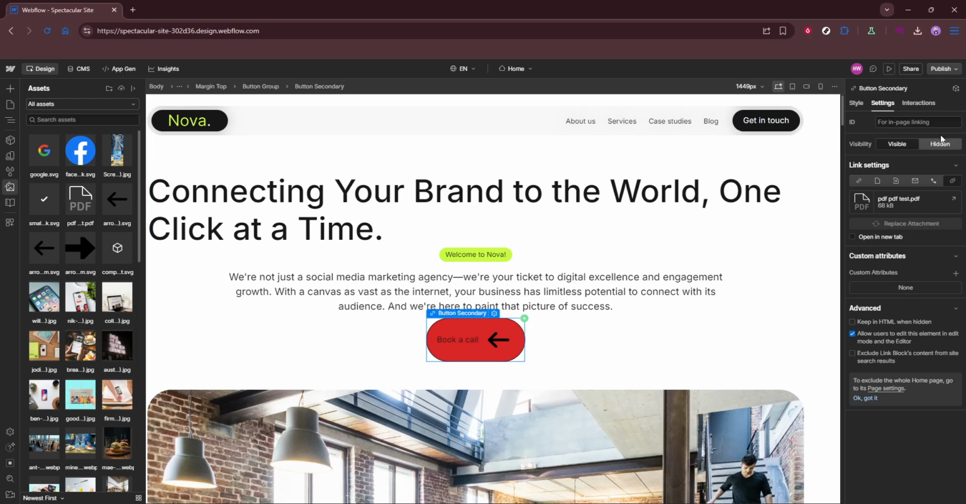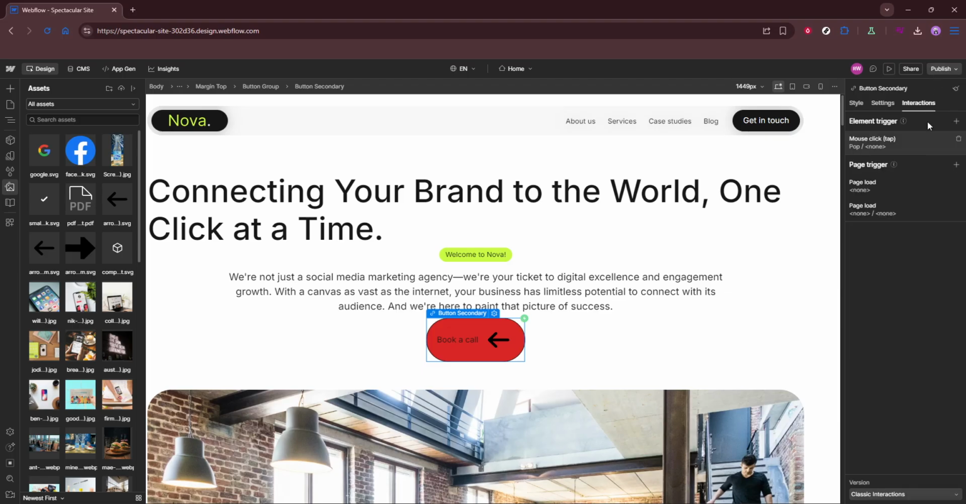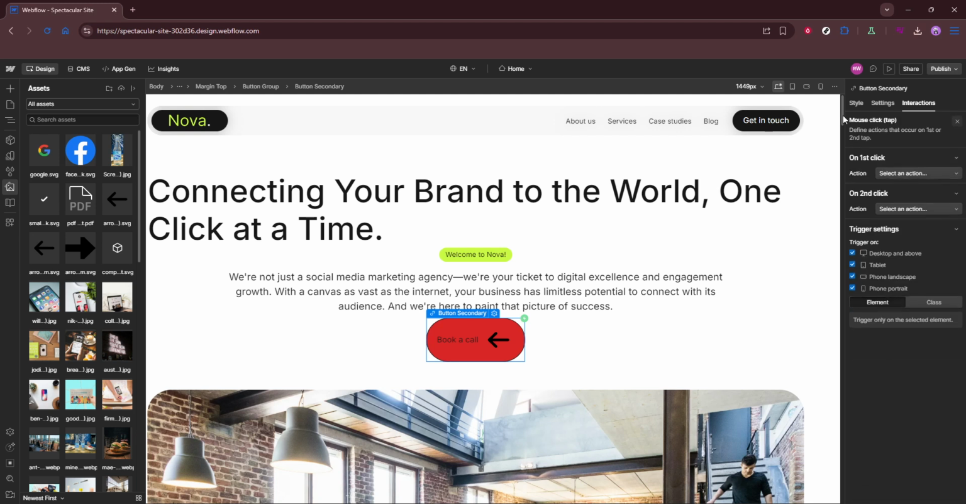This is where you'll control how the pop-up behaves. With your trigger element still selected, add a new element trigger. Choose the mouse click, also labeled Tap on Mobile. This ensures the same interaction works seamlessly for touch devices, keeping your experience consistent across screens.